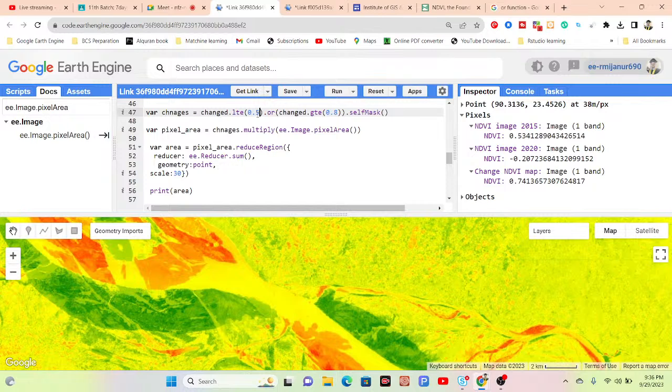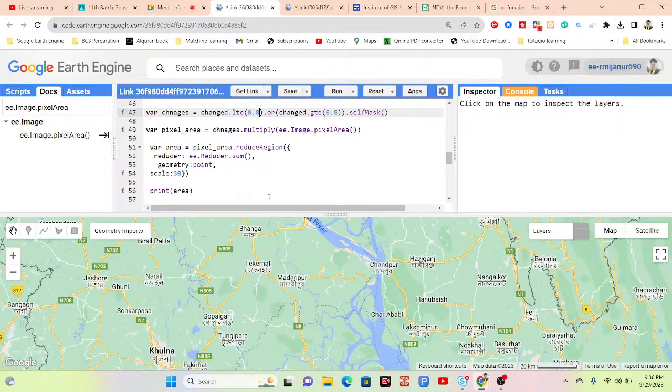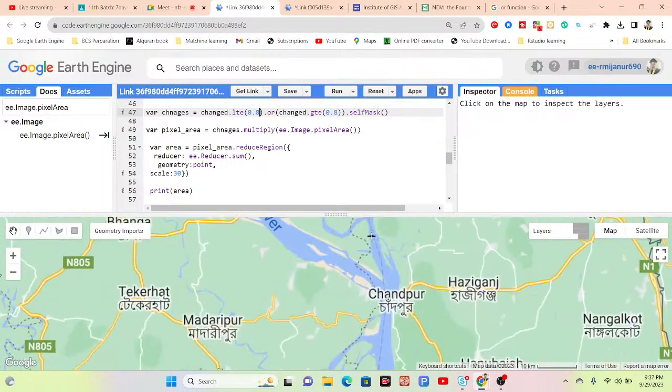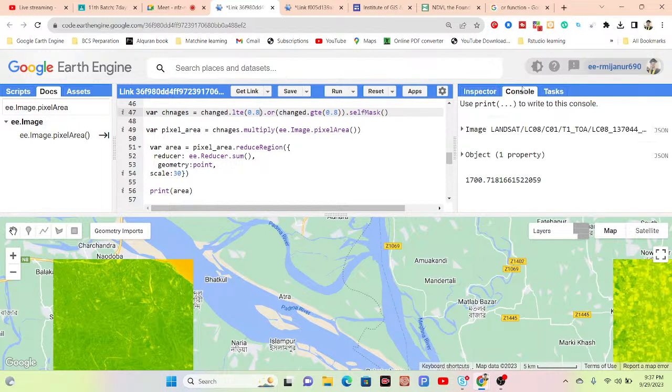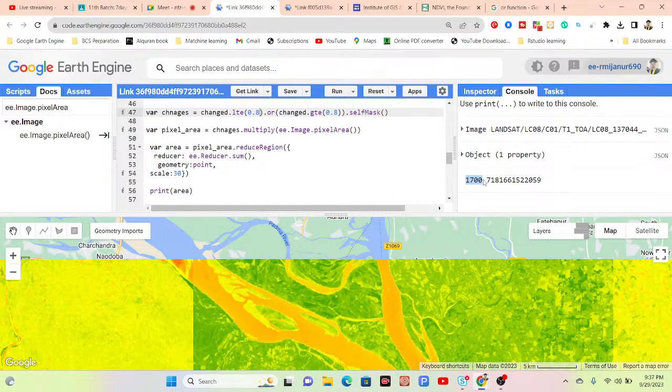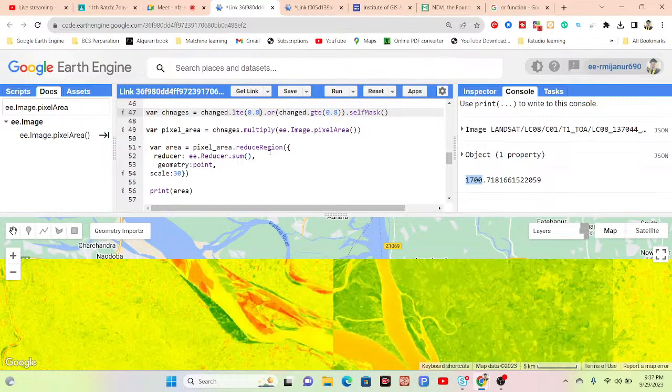Okay, for that we also put here, suppose, 0.8. Less than or equal to 0.8 or greater than 0.8. So now check the result. So it will change about that. You can see within this range we can get less than or equal to, greater than or equal to 0.8.